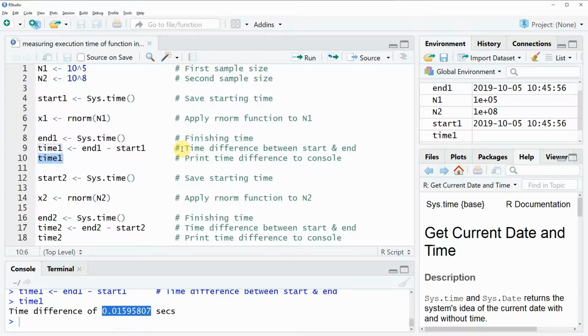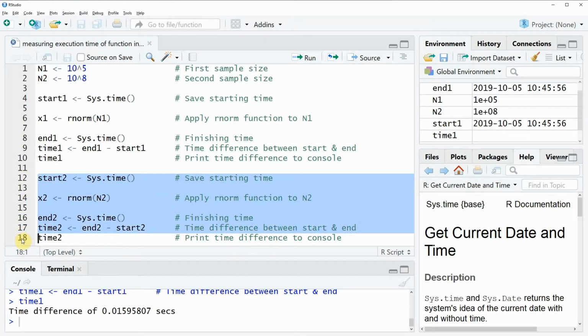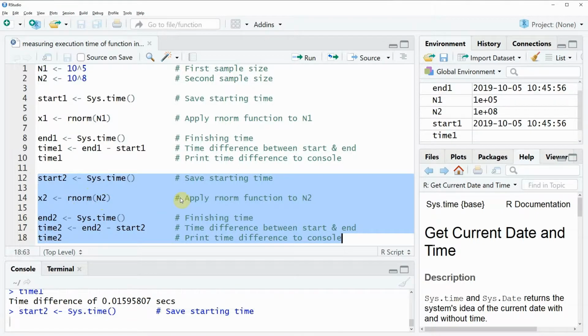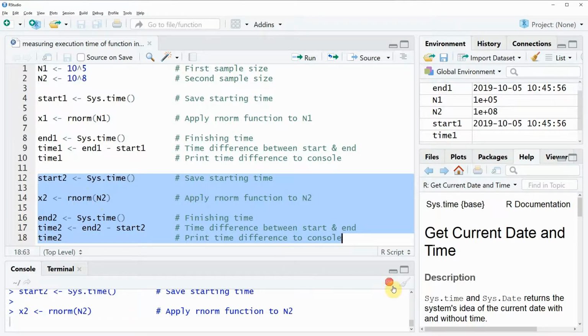Now, if we want to know how the application time of the function changes with increasing sample size, we can apply the same approach with a larger sample size, so with the sample size that we have stored here in N2. If we run lines 12 to 18 of our code, which is exactly the same, besides the fact that we are applying the rnorm function to our sample size N2, then you can see that this actually takes a while.